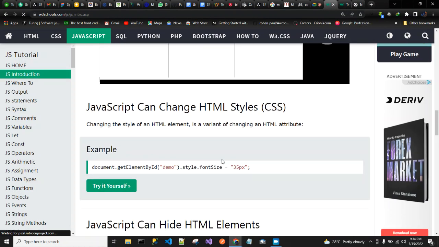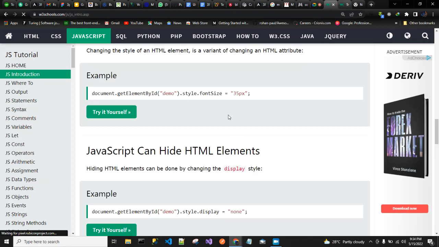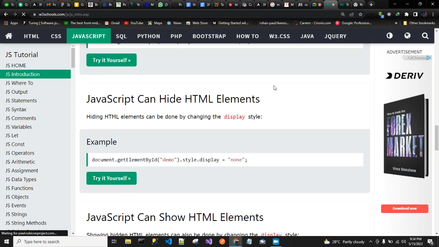So JavaScript can change CSS. You can see I just showed us that you can change attributes. You can change the CSS. You can use JavaScript to increase the font size or change the background when the user does something.